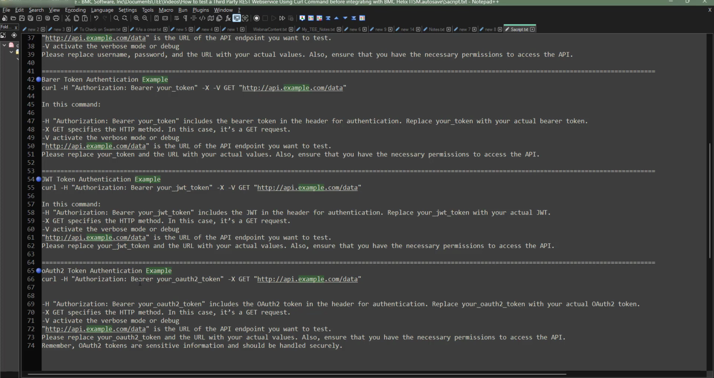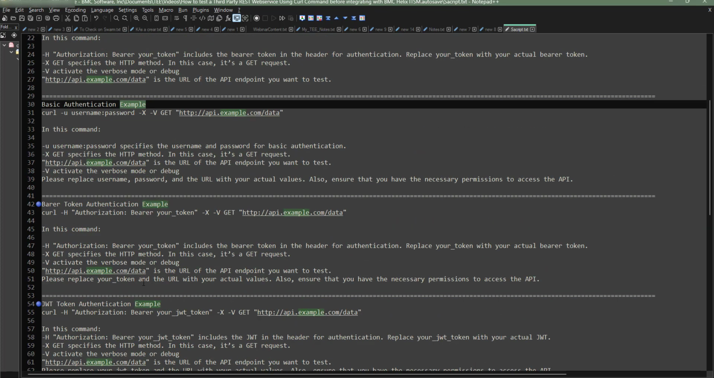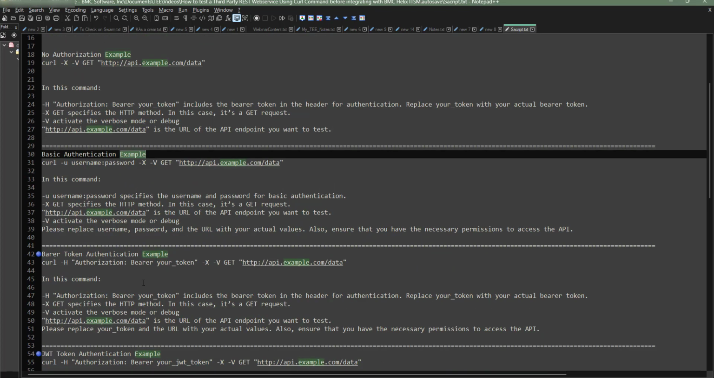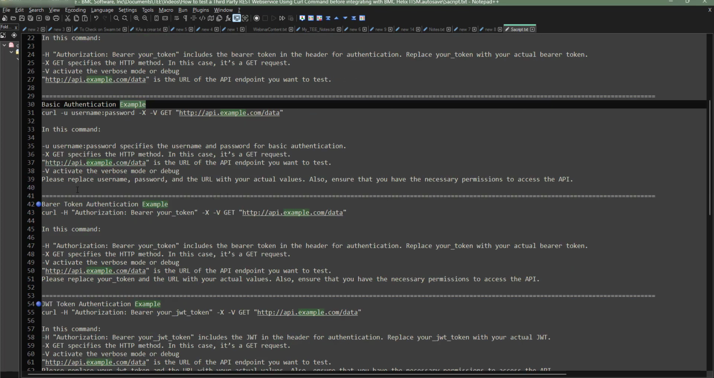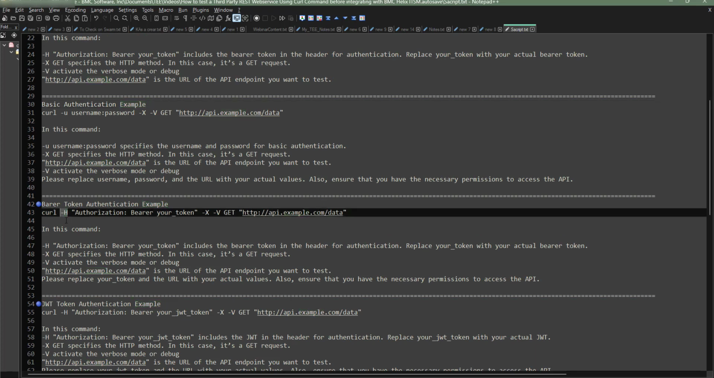Just keep in mind that if you are going to send any header or any parameter, you have to add the -H flag, which indicates that we have headers, and then the kind of header that you are sending.